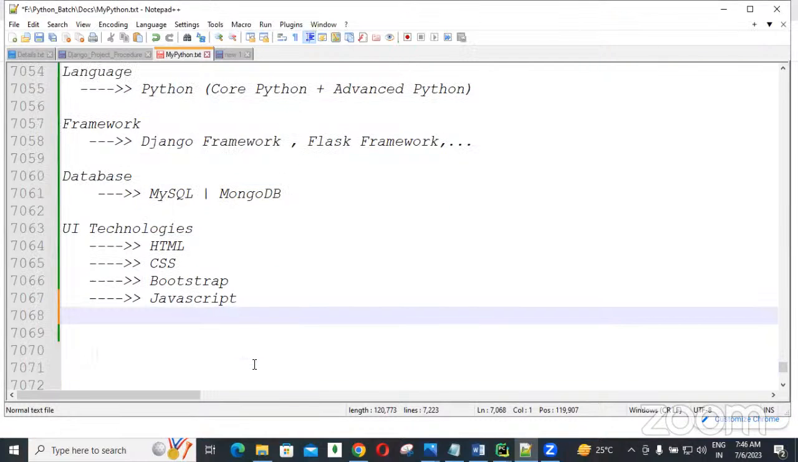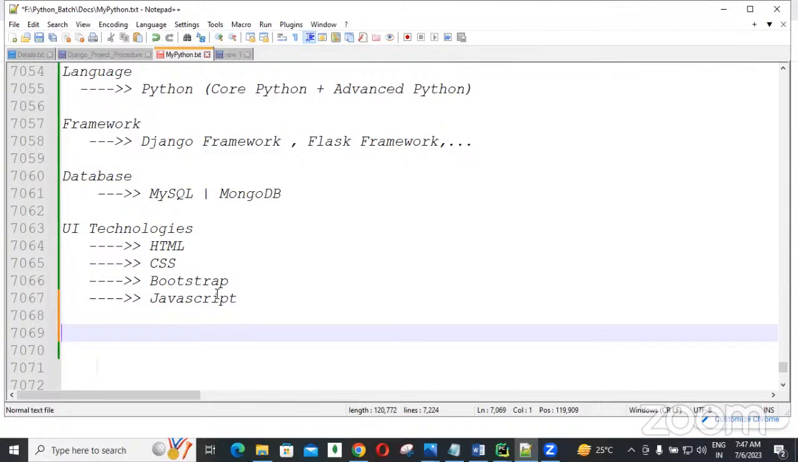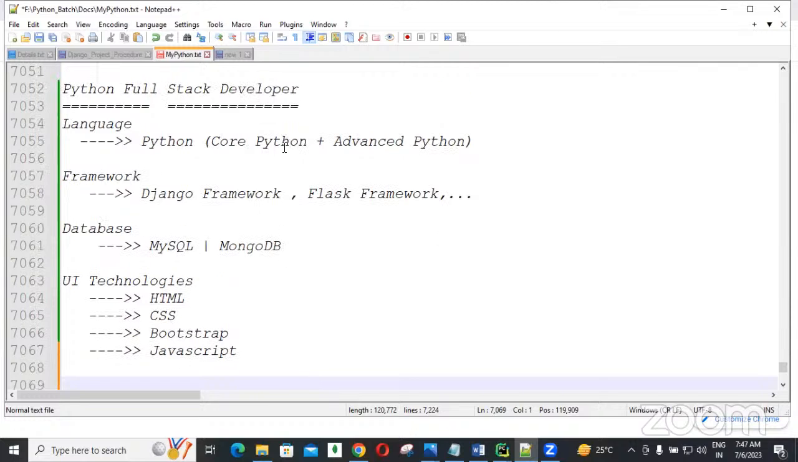Along with these, guys, there are AngularJS and Angular, and ReactJS. The Angular course and React course are separate courses. If you want to learn those courses, you need to learn all these UI technologies first: HTML, CSS, Bootstrap, JavaScript. Real-time people are using only those things, guys. So this is about full stack development.